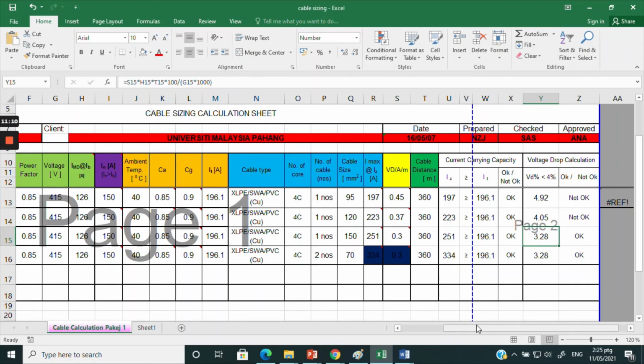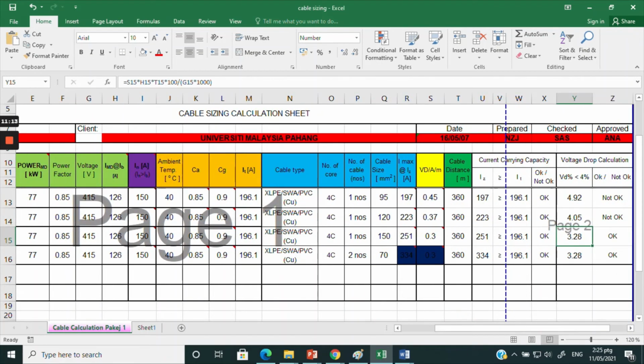Another method, if you don't want to use a larger cable size, which is very hard for the contractor to install because of the bending radius and so on, is to change to a smaller cable size but use two cables. Let's say you divide 150 by 2, you get around 75 mm square, so you may choose 70. But the number of cables must be two.